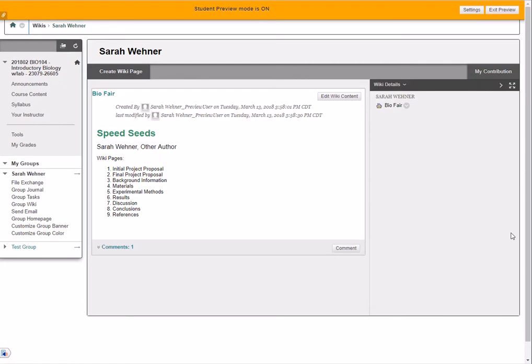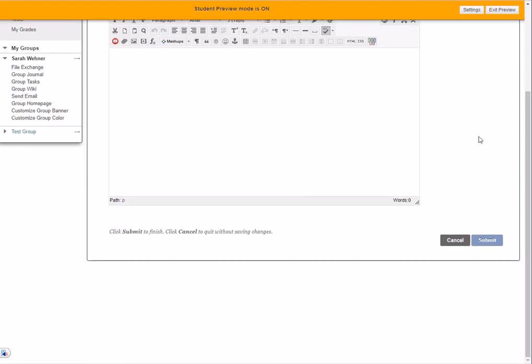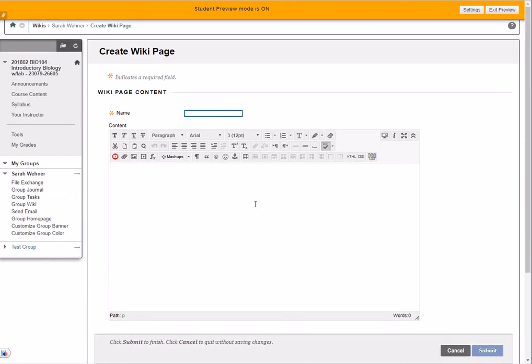So here's how you create a wiki page that goes underneath your wiki homepage. So here are the list of the pages I want to see in everybody's wiki. So we're going to start with the initial project proposal. So I'm going to click Create Wiki Page. And this is super simple, just two boxes, a name and content.